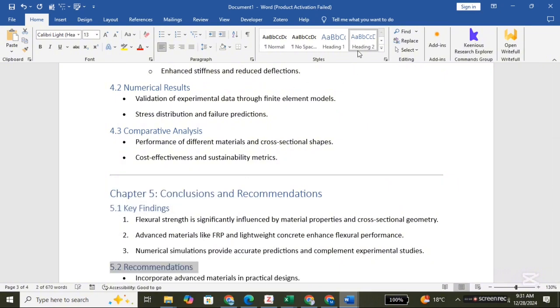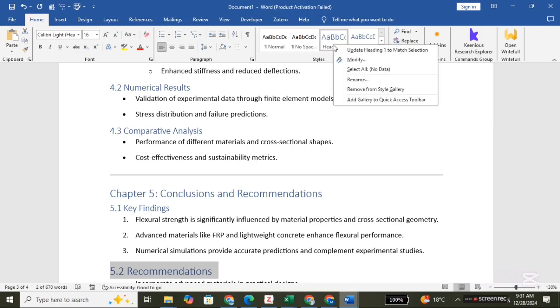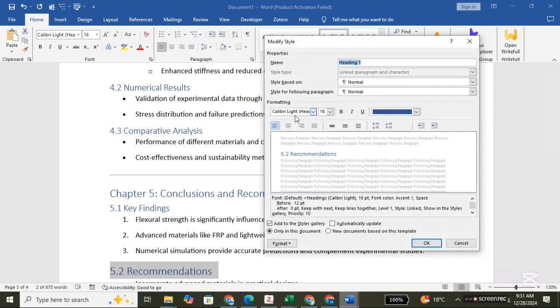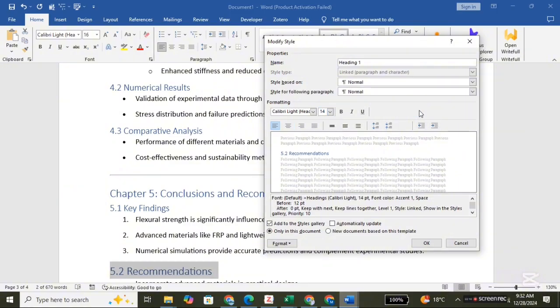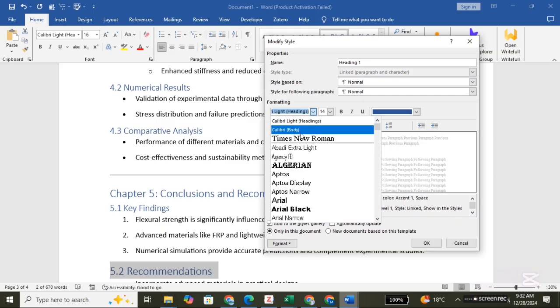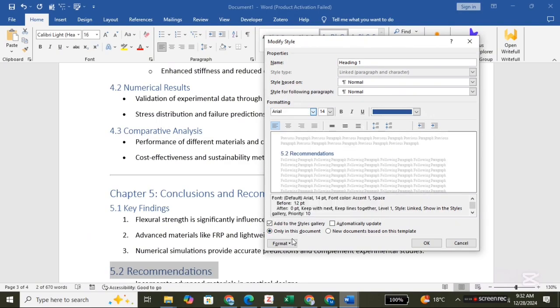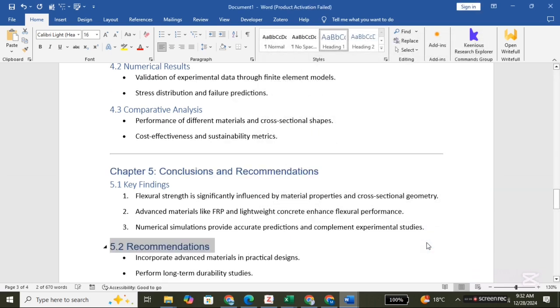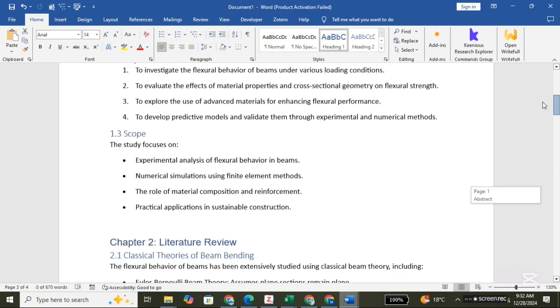By selecting this, you can also modify the heading by right-clicking. Here you can see Modify. You can change everything. You can change the color, everything from here. You can change the font. Here you can see Format. You can change font size, paragraph, text, etc. Anything from here. By clicking OK, you can see the Chapter 5 Conclusion and Recommendation is changed. Everything is changed automatically.